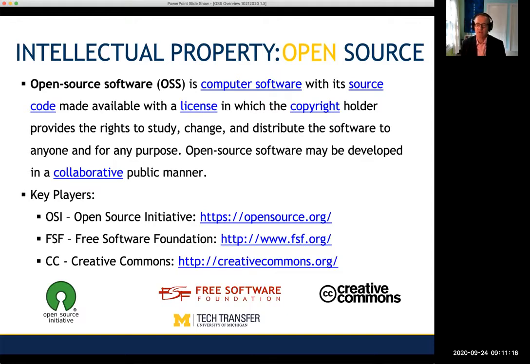So I think key parts obviously being that open source software is software with the source code, and it comes with a license. And that license comes from the copyright holder, the person who originally developed it. And then it provides these specific rights, again, the ability to look at it, the ability to modify, ability to redistribute, and essentially to do that for whatever reason you feel is important and appropriate. And the last part is really central to the current success of open source in the sense that it's done in a collaborative public manner.